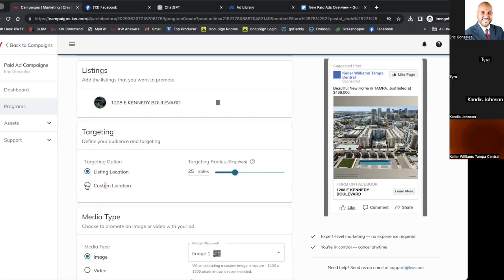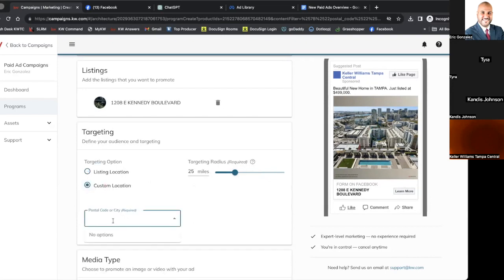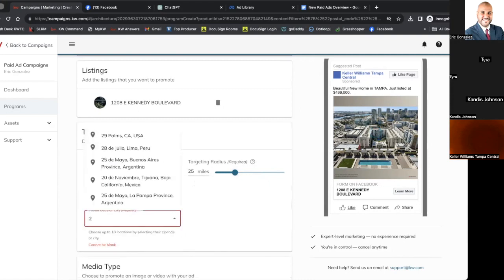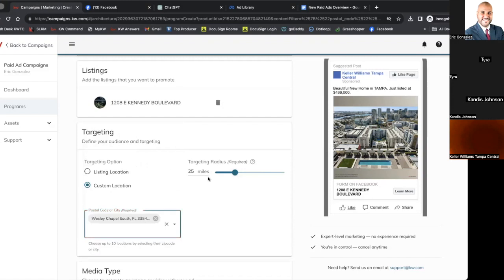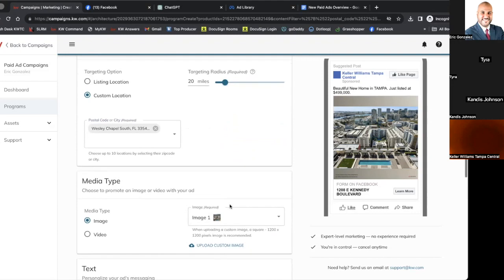Same thing with the custom location. You can do zip code here. So for instance, I'm out in Pasco County, so I could do 33543 and do Wesley Chapel and kind of do a 20-mile radius in that point. That means that my money may go a little further because I'm doing a smaller concentrated area. So that's what I might recommend there.